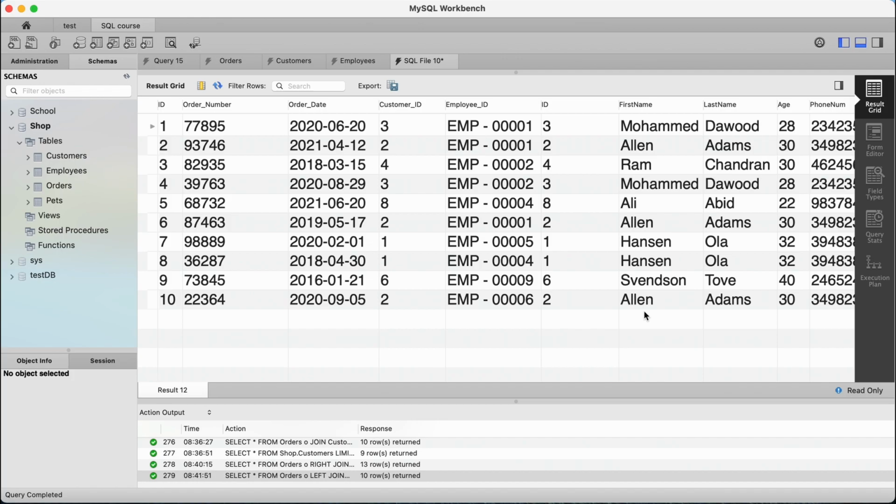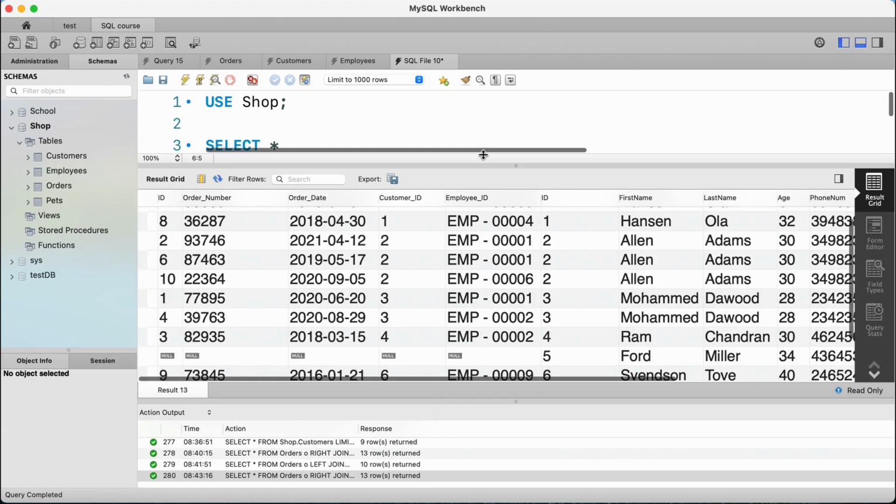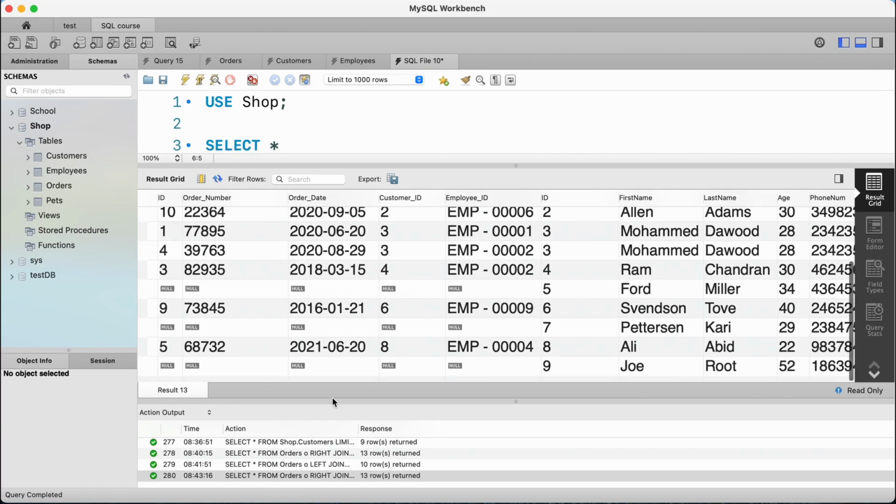So an order always has a customer ID and an employee ID, no matter what. So in that case, we don't have any null customer. But in the other case, like in the right join we did, a customer can live without ordering something. So over there, that's why we had null order IDs. You can see when I type the right join, there are some null orders, because those customers did not place orders.